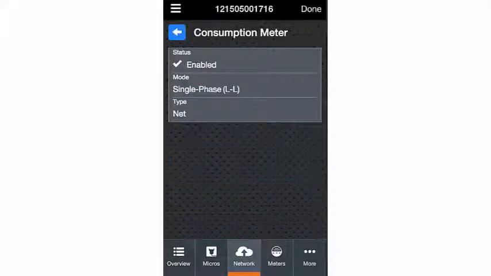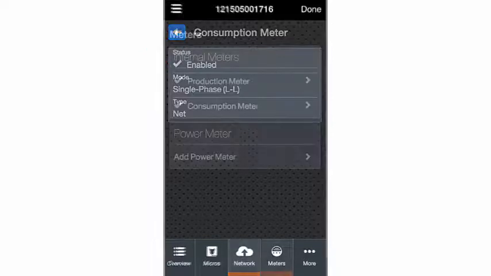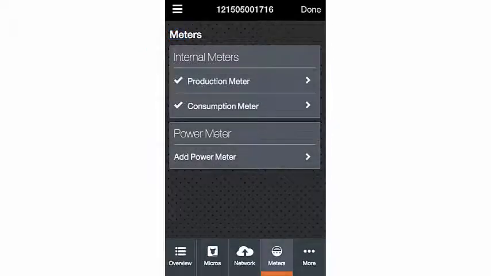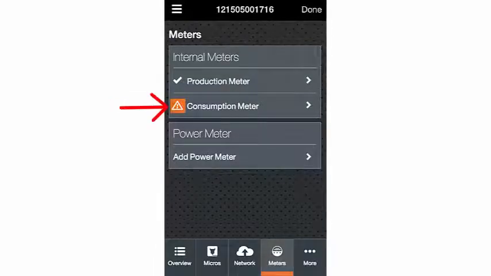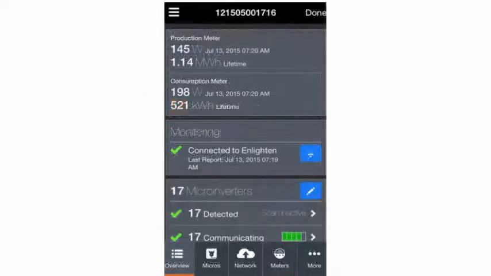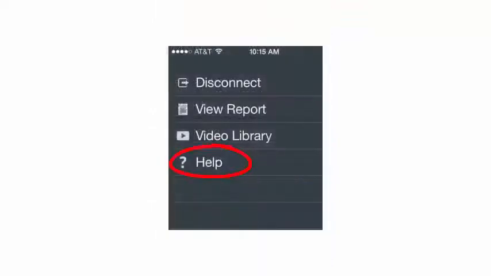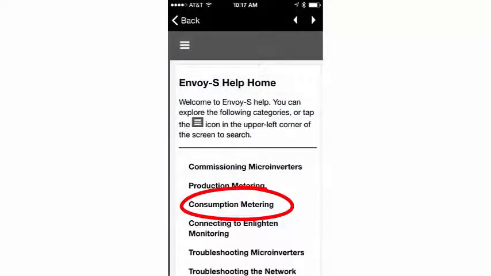After enabling consumption metering, Installer Toolkit will display a confirmation screen showing that the consumption meter status is enabled. When you navigate back to the Meters tab, you will see a check next to Consumption Meter, confirming that it is enabled. If you see this symbol, it means that the wiring is incorrect. Refer to the Envoy Help within Installer Toolkit for troubleshooting information. You can access Envoy Help by tapping on the App menu, tapping Help, and then selecting the topic of your choice.